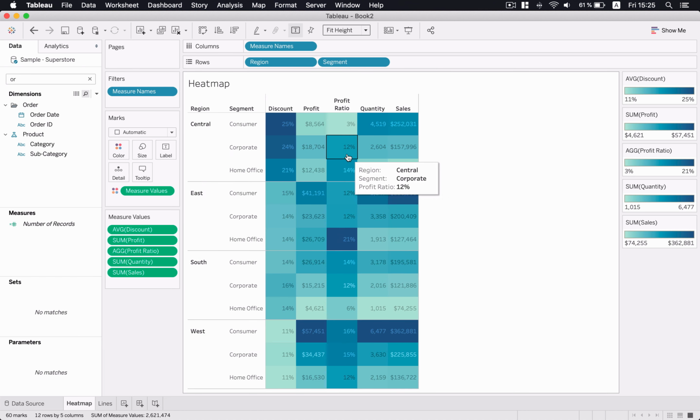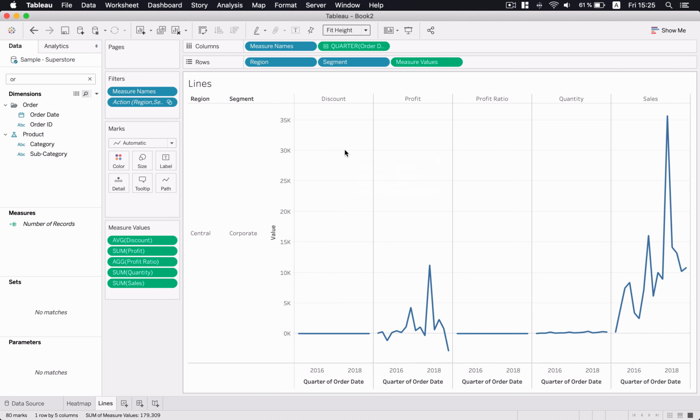Okay. So for example, if I click on corporate central, I get the values for corporate central. But the thing is, I only want to look at what I clicked on, like profit or whatever measure I have. So the only way to do this is by using a parameter action.